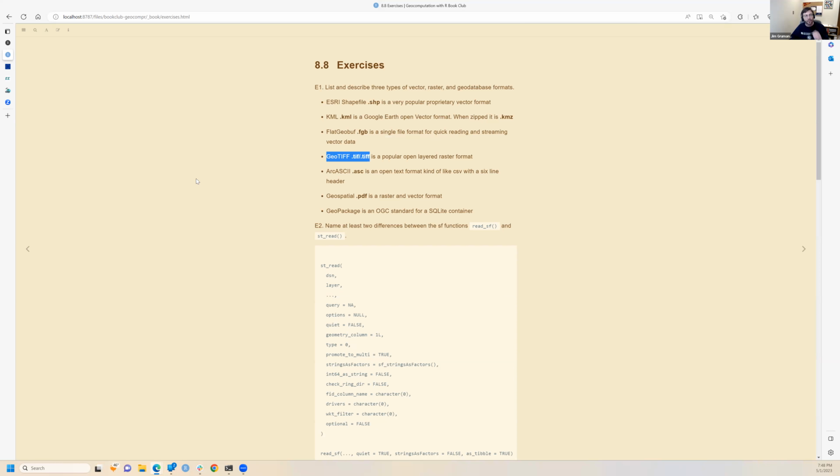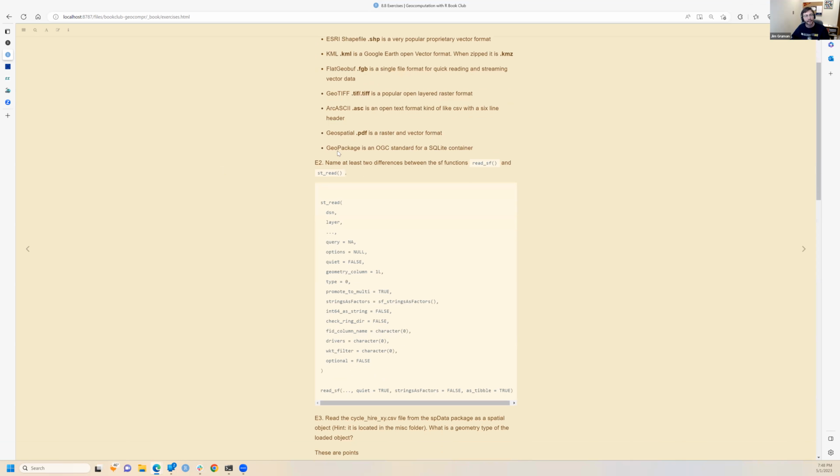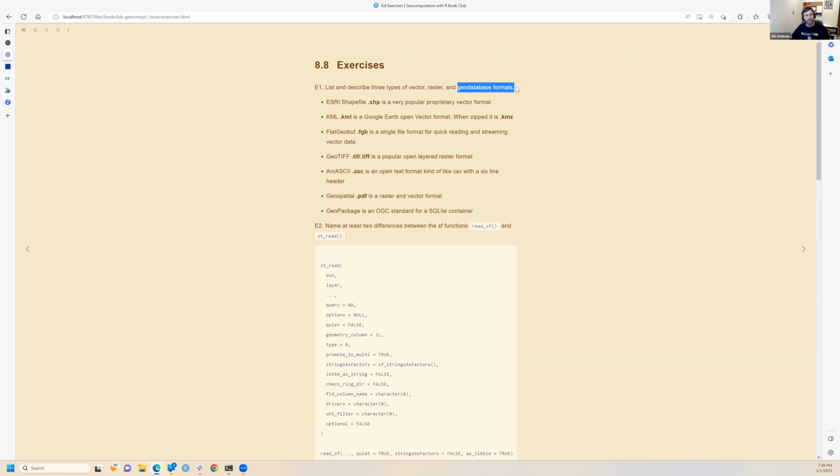Over on the raster side, GeoTIFFs are pretty common. They get kind of big. ARC ASCII, ASC files have a sort of header and a list, much like a CSV file would have. There exists a geospatial PDF. Let's see, geodatabase formats. They mentioned that there is a SQLite container for geospatial objects that is a geospatial database when you encounter something like that.